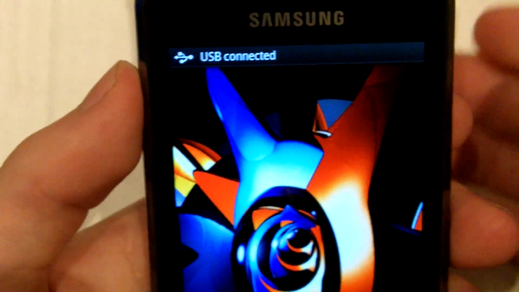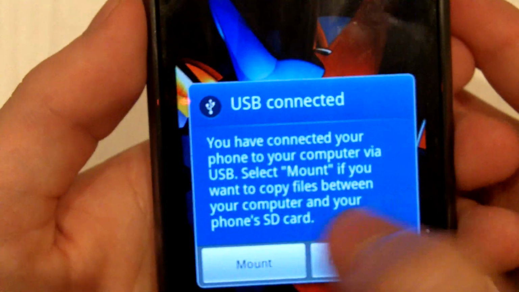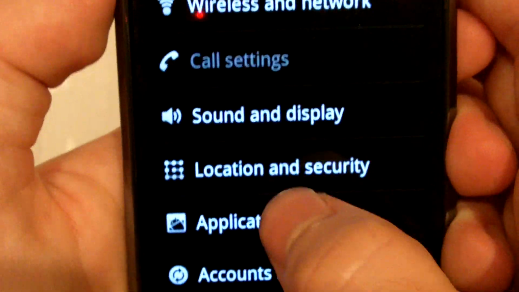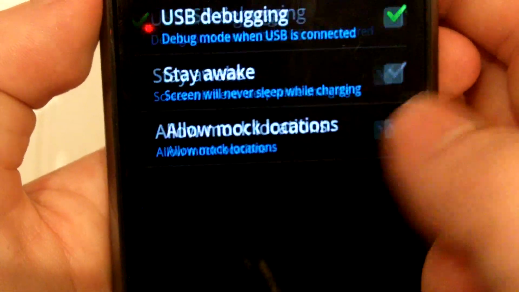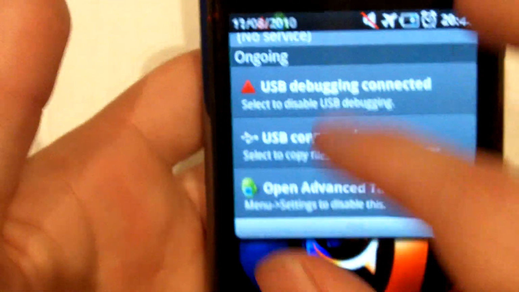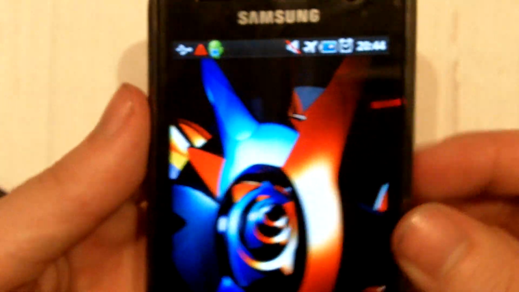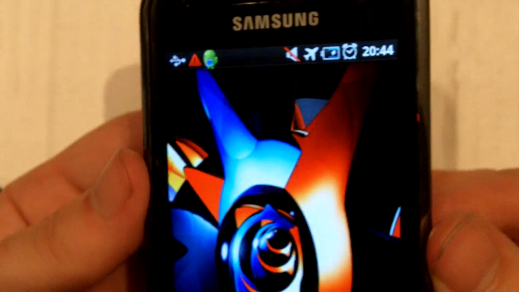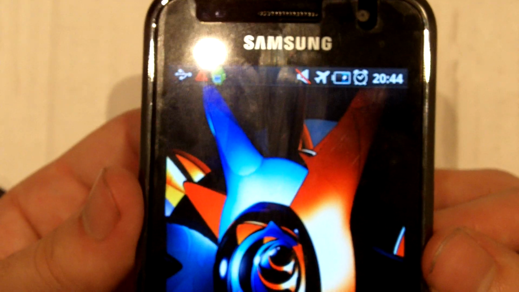You then pull down the top bar, hit USB connected, and mount it. If you haven't got that mount option, you can go to Settings, Applications, Development, and then tick USB debugging, and that should give you the option. So you do that, put the file on the root of the internal SD card, and that's really important, it's the internal one, not the external one, and it shouldn't be in a folder, so it has to be right on the root of the card.